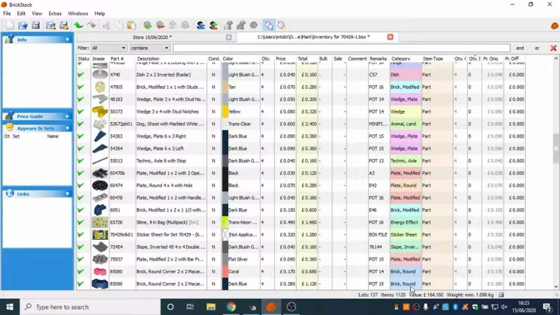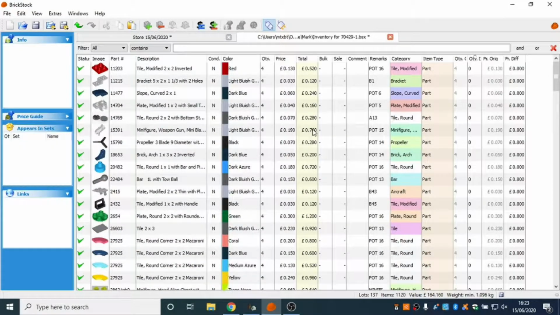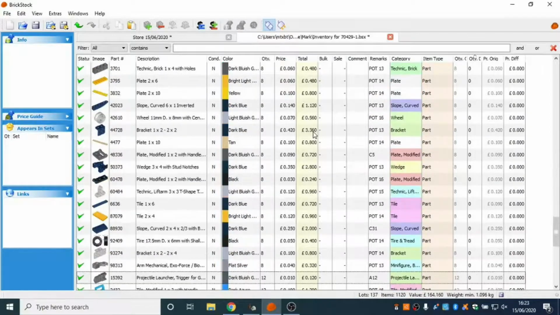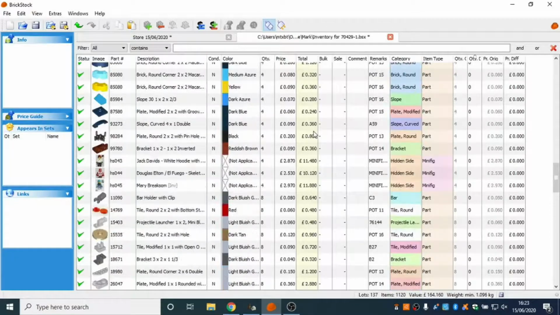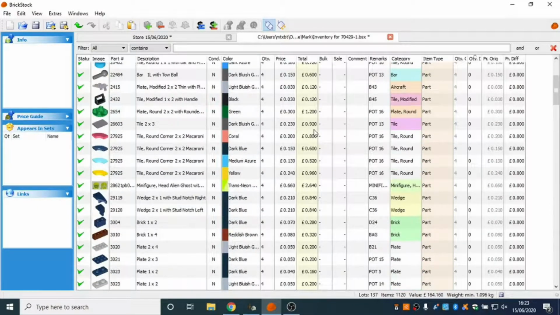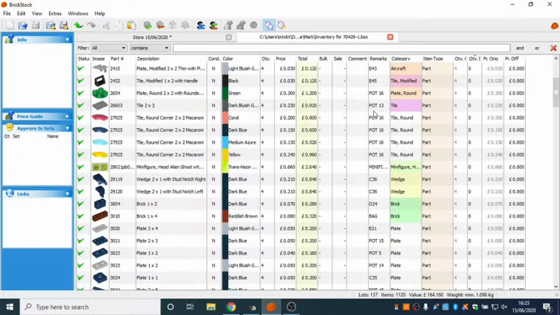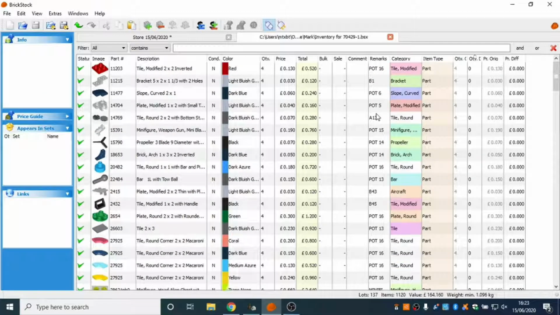So 137 lots, 1,120 items, and it's also imported all the prices that I have for these as well, which is pretty good. That is because I've already parted this set into my store. So now I've got all the information, we can then go about parting out, and as we part out, we know exactly where everything should be.